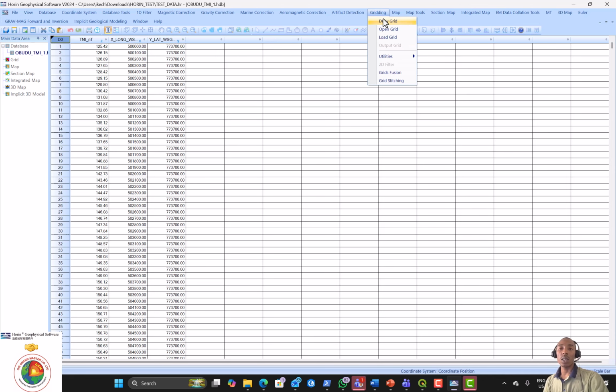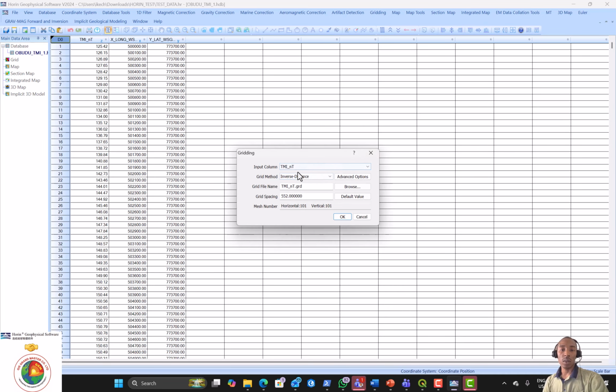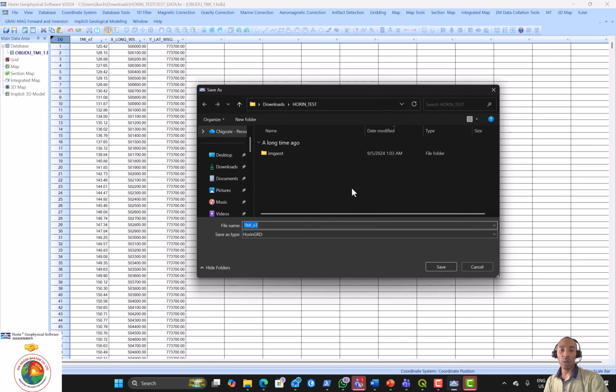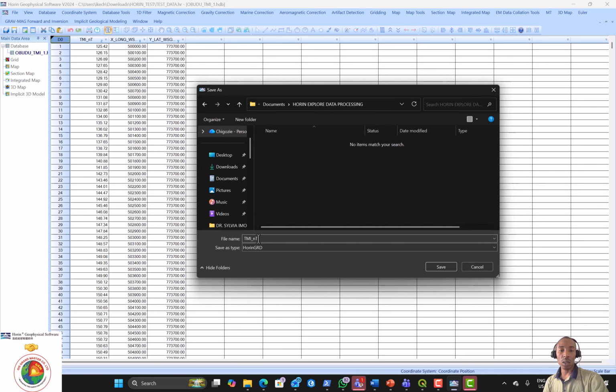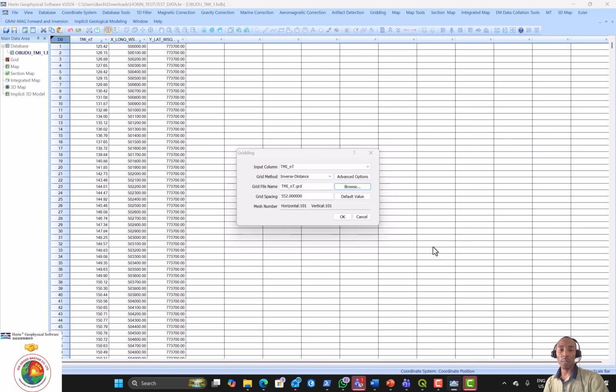So next we'll click on Gridding, Draw Grid. You can see here the input column we are using for the gridding is the TMI nanotesla. The gridding method is inverse distance weighting. We are going to create the grid file. Let's browse to Documents, Horin, and you can see it here, tmi.nanotesla, and the grid file is in Horin grid format. Save. Then the grid spacing: let's leave the default value, or we can set this as 200.